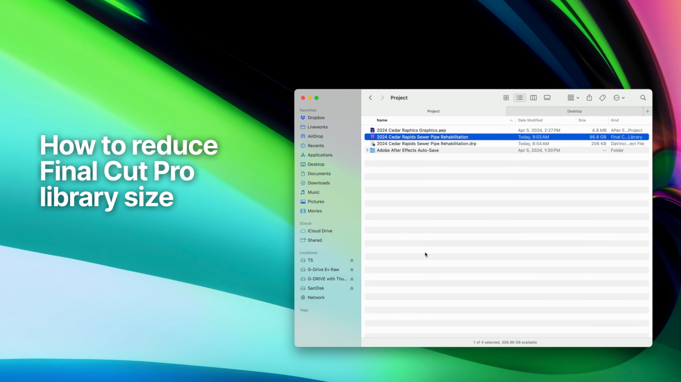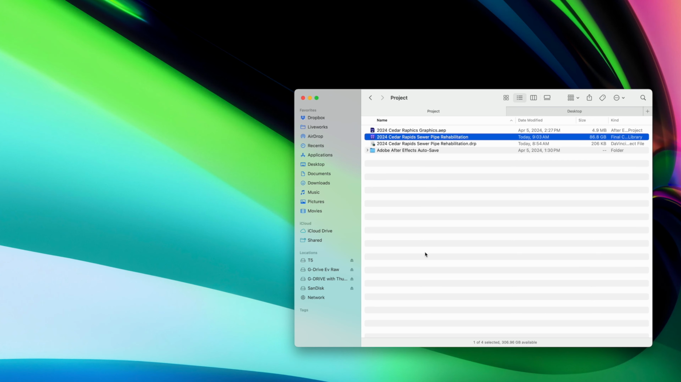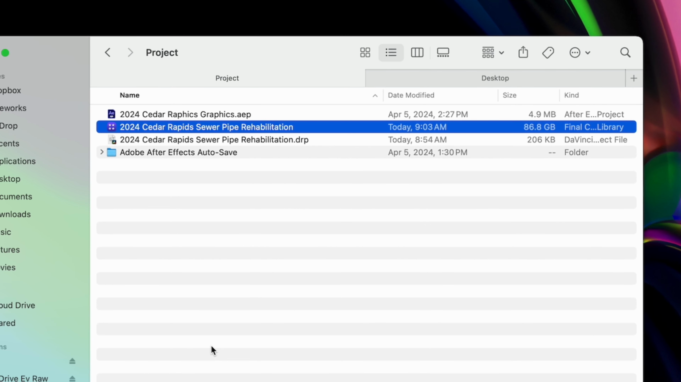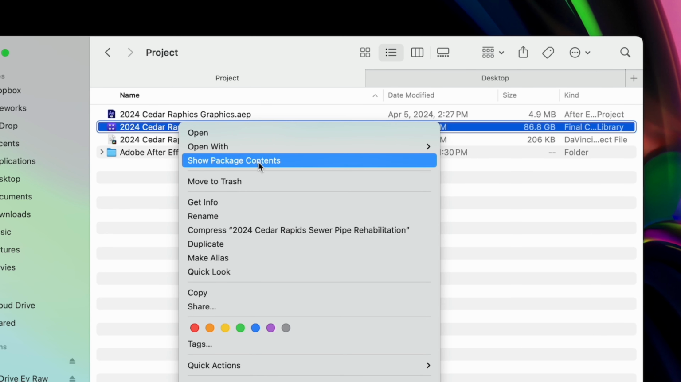I'm going to show you how to reduce the size of your Final Cut Pro library. I just wrapped up this project for a 1-minute video, and I noticed my library size ballooned up to nearly 90 gigabytes. This project had only a handful of video clips in it, so the library size shouldn't be anywhere near this.